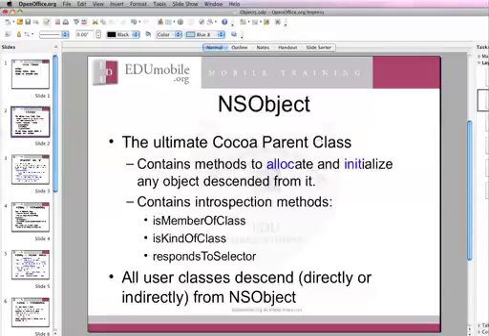NSObject is the ultimate parent class in Cocoa, and that's where the methods to allocate memory on the heap for an object and initialize that object with values come from. So NSObject contains those methods. Alloc is a class method, and init is an instance method. But those methods we inherit from NSObject.